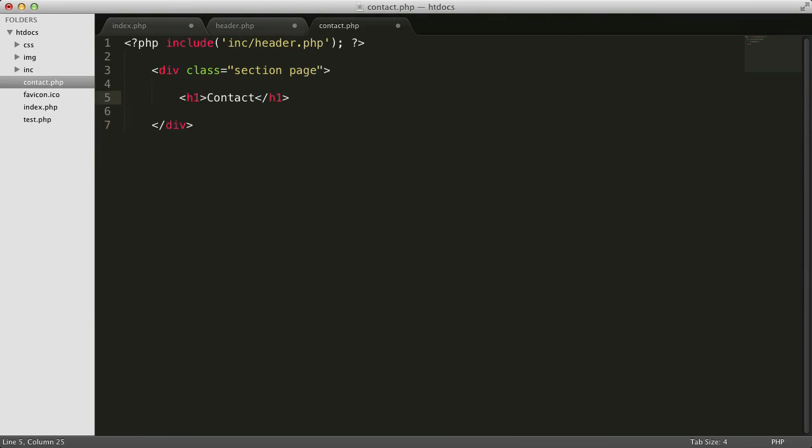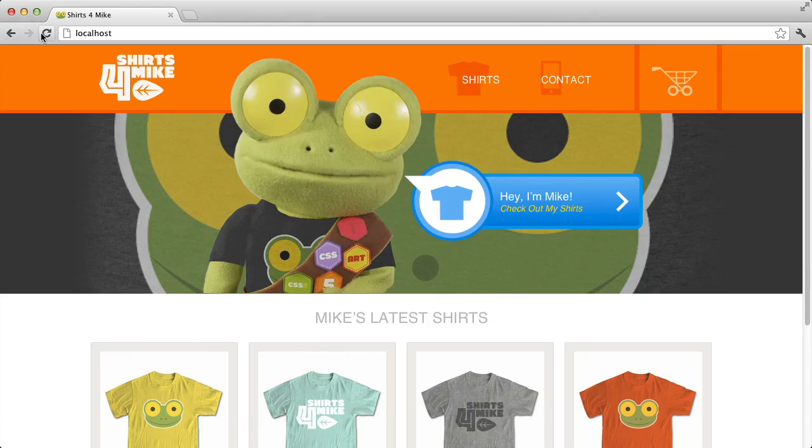Let's switch back over to the browser now and refresh the home page. You shouldn't have noticed any change. We're now using two PHP files to generate the HTML for this instead of just one, but the final HTML that gets generated is the same.